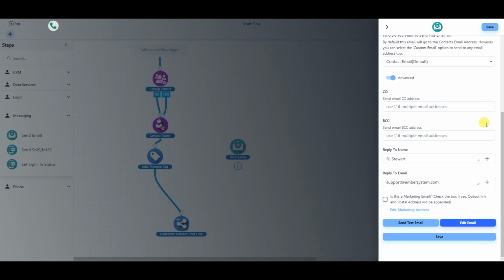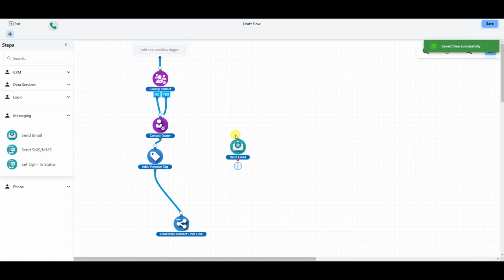and now that it's saved, you can send the test email out, but we're not going to do that now. We're just going to save this, and now we have an email, and we'll put it here because after we add the tag to them, we want to send the email out. And we're done with this automation.